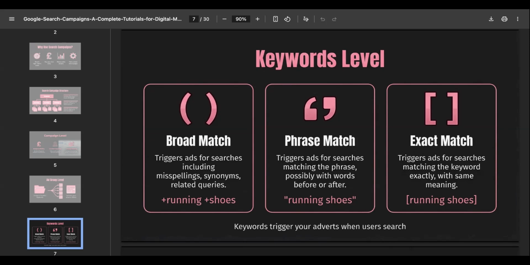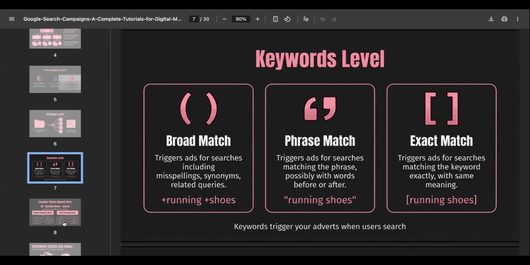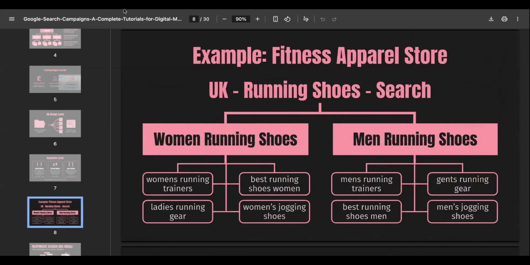Now, exact match keyword. It triggers ads for searches matching exactly. You don't want any variations. You want to bid only on these 10 or 20 keywords which are highly profitable for you, with maximize conversion value bidding. You are going exact, telling running shoes. But now there is an update from last year that the closest variants of your exact match also appear, right? But it will be more relevant for the user, and it will not work like a phrase match. Your CTRs are very high, right?